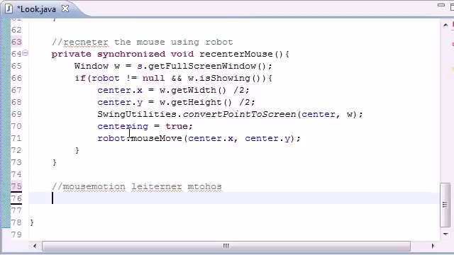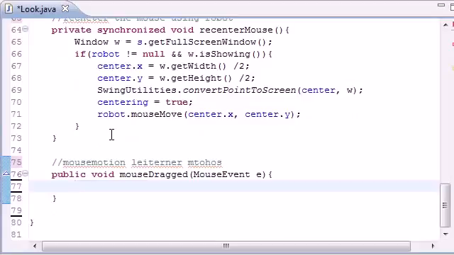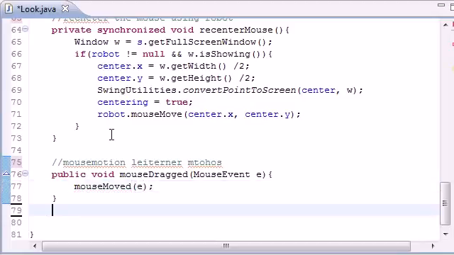And for some reason I spelled all my comments wrong. I don't know why, but public void, can't spell that wrong. Public void mouseDragged, not drags. And this is going to take MouseEvent e. And all we're going to do in this method is, if we're dragging the mouse, just call the mouseMoved method and pass it in, because we don't want to have to write the same code again.